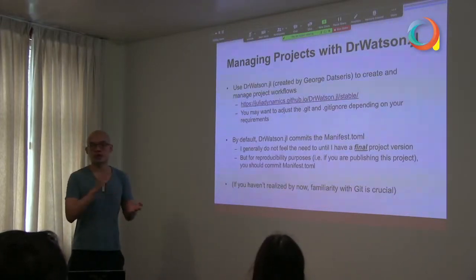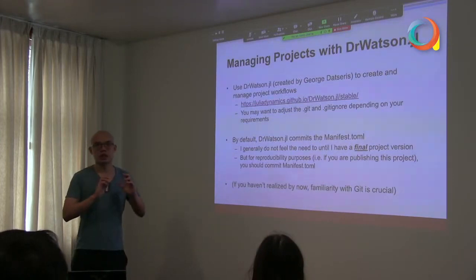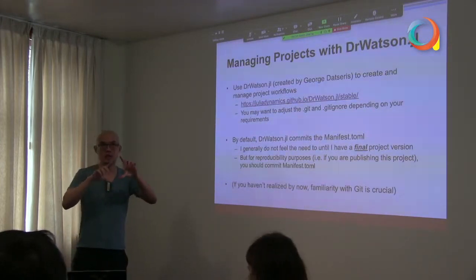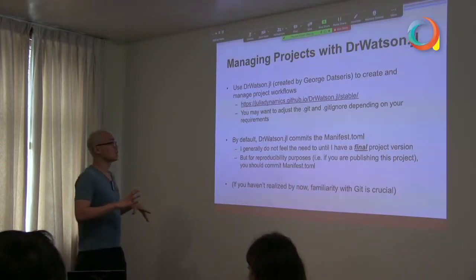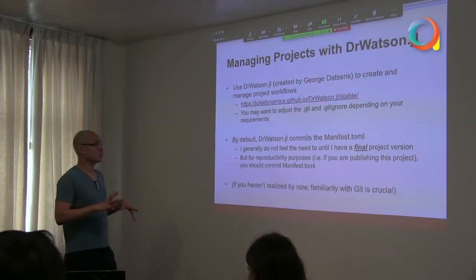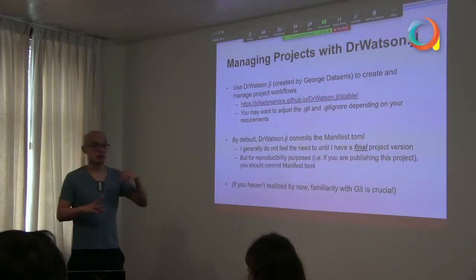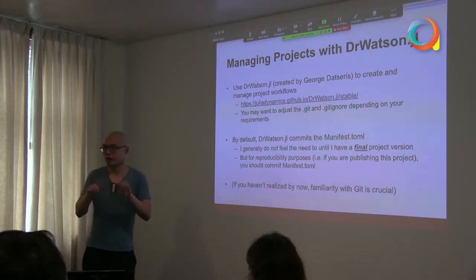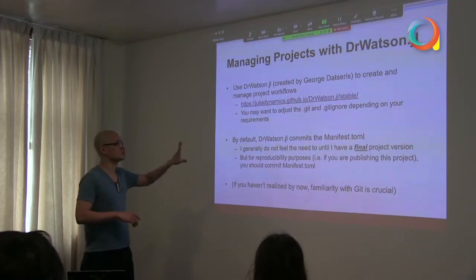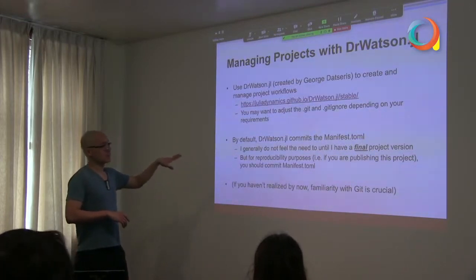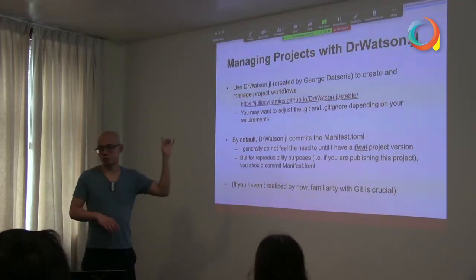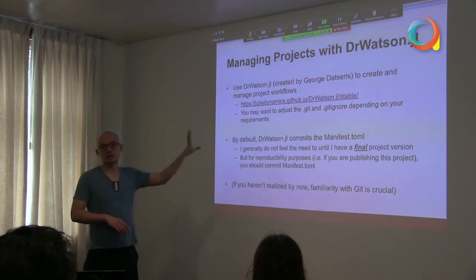I was going to go through with Dr. Watson. Basically, Dr. Watson is a Julia tool that you can use to manage your project workflow. So you can create an empty project and manifest, and then you can go in and activate and add your packages to your project, etc. It basically streamlines the workflow.